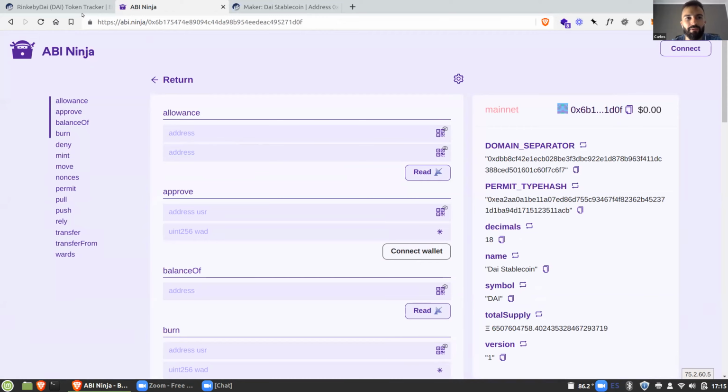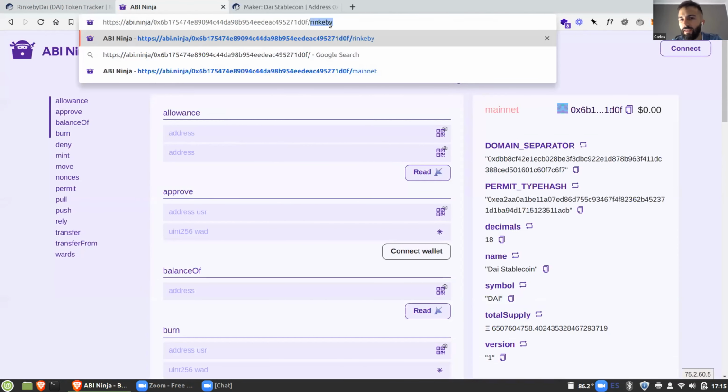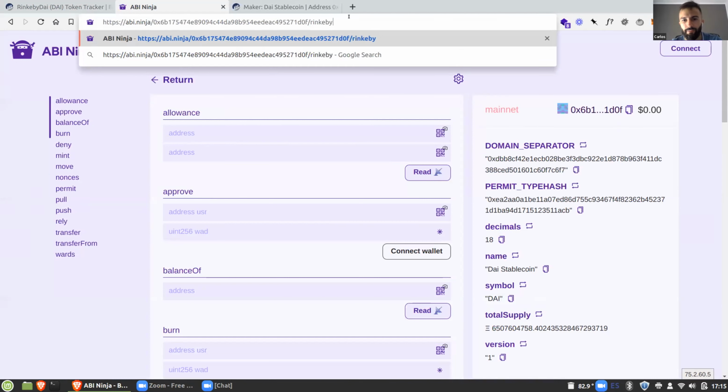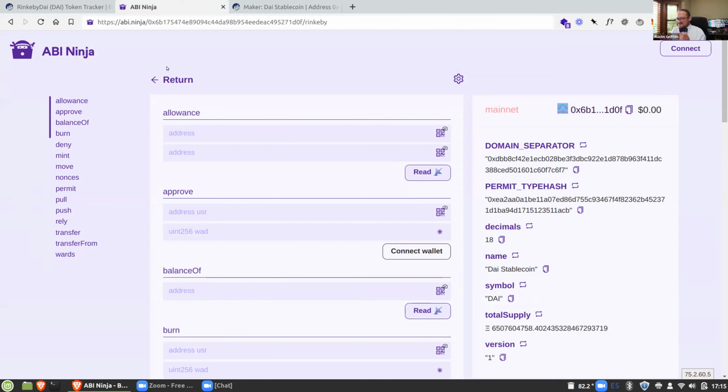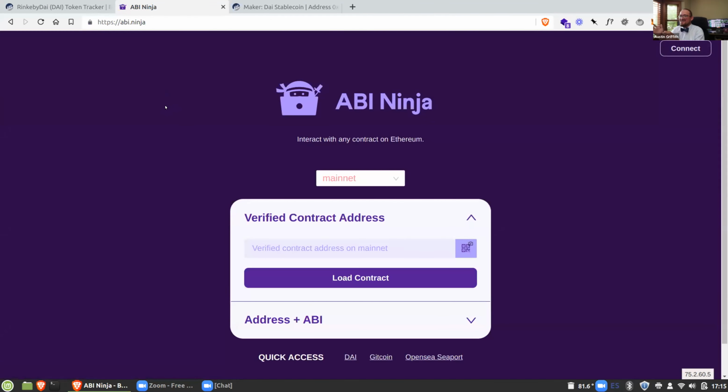And if you want a Rinkeby contract, you can also do /rinkeby, and that will also work. I think we see a lot of people build things that extend Etherscan in some way. You go to Etherscan and you've got etherscan/token and then the address, when you could just replace that with ABI Ninja and it takes you to a new site that gives you an interface. I think that's a common pattern.